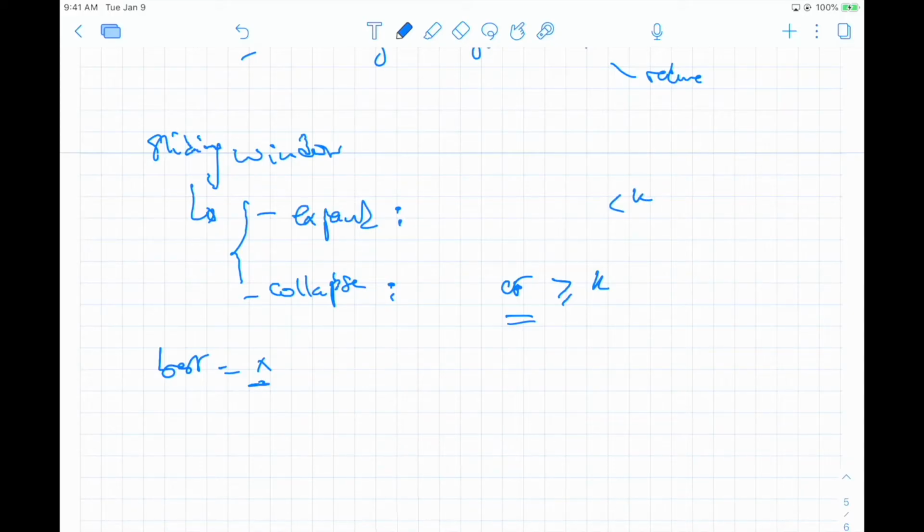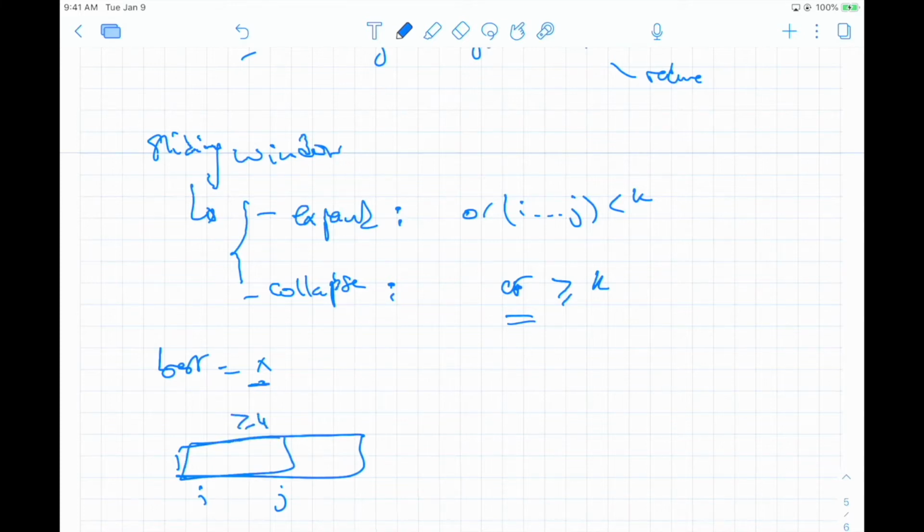That's our condition. If the OR is smaller than k, we expand. But by the way, the OR here is for our current window, so that would be from i to j for our sliding window here. However, we should collapse when we have an OR that is bigger or equal to k, because we want to reduce it. Let's say we are at i here and j here, and the OR is bigger or equal to k.